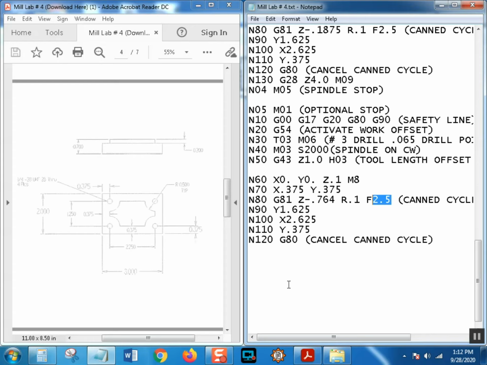Okay, I got them in my head. Like I said, drill point length is the diameter of the drill times 0.3. That'll give you the length of the drill point. Drill feed is a little more involved. So let's do it.